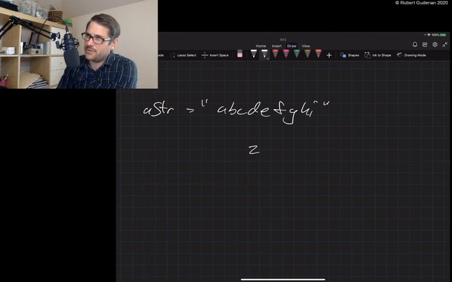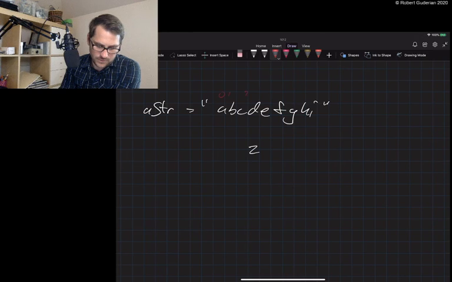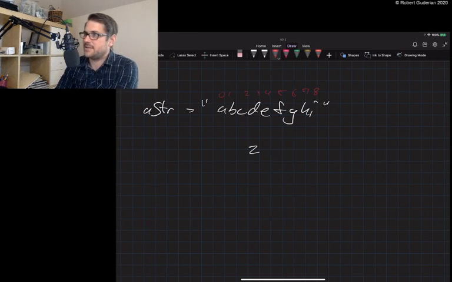What do I have to do? Well, I have this sense of numbering. So I have 0, 1, 2, 3, 4, 5, 6, 7, 8. Oh, I got into the same cell as H there. That's okay.